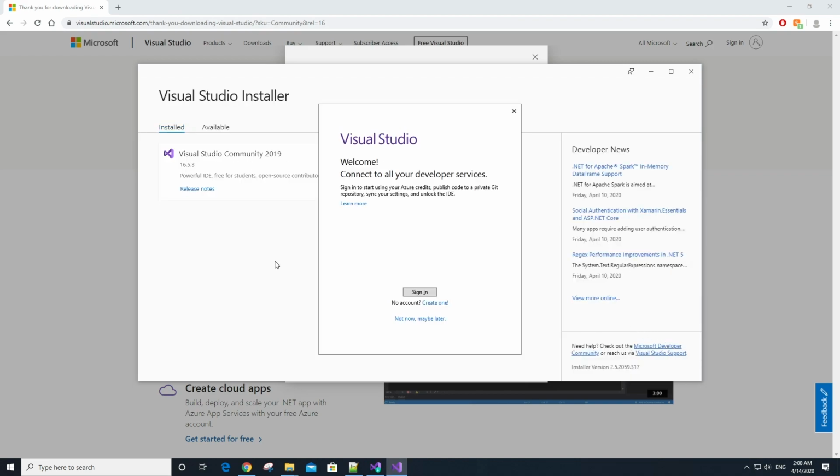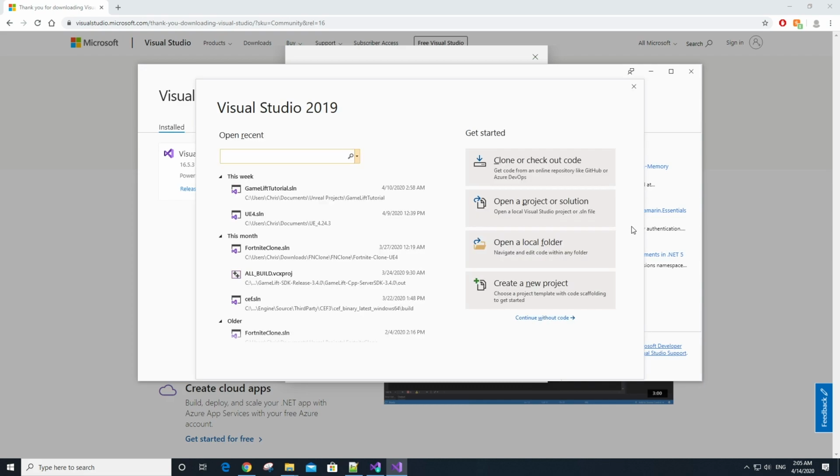Once the Visual Studio installation is finished, you will be prompted to sign into your Microsoft account, so please go ahead and sign in. If you don't have an account, then please create one. Once you have signed in, you'll be prompted with this window. Now, if you want to make sure that your Visual Studio installation was successful, you can go ahead and click on any of the options on the right hand side here.